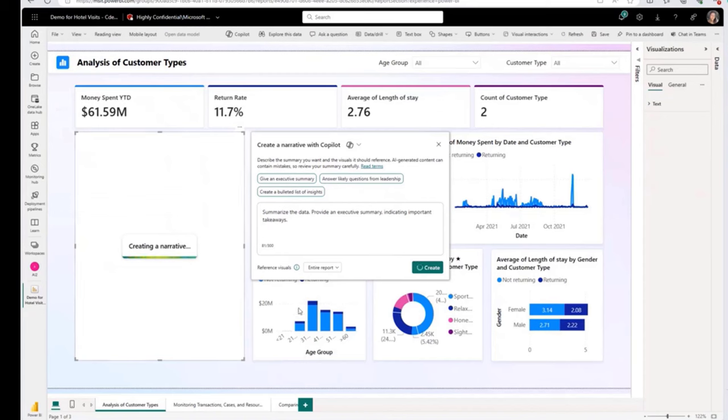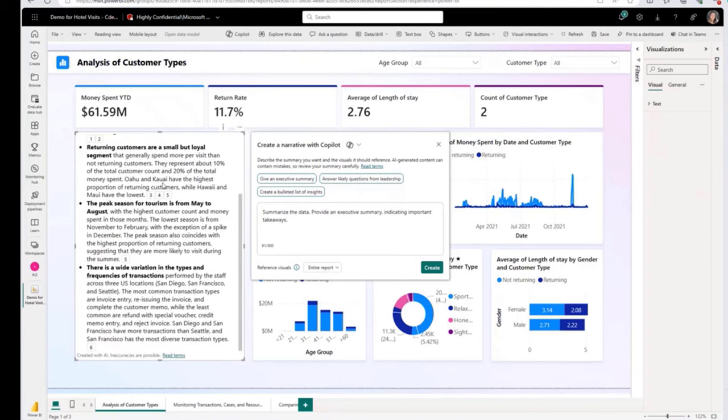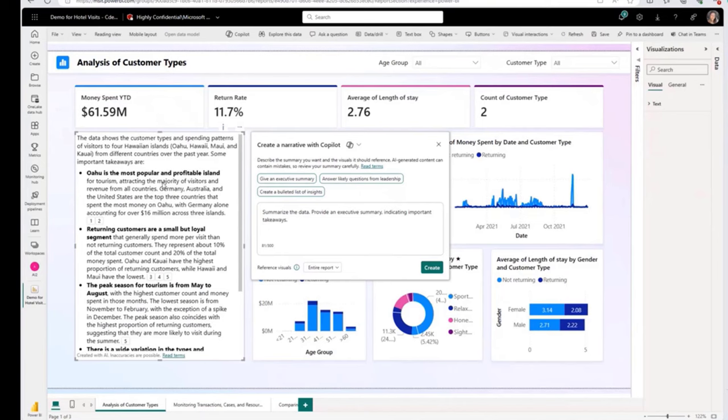And while it's thinking, how this works is it doesn't actually query the underlying data set. It only pulls from the visuals that are on the report, and even further, what I have selected in this little drop down here. All right, so we have an executive summary here. We can scroll through and get a good look at what's happening.